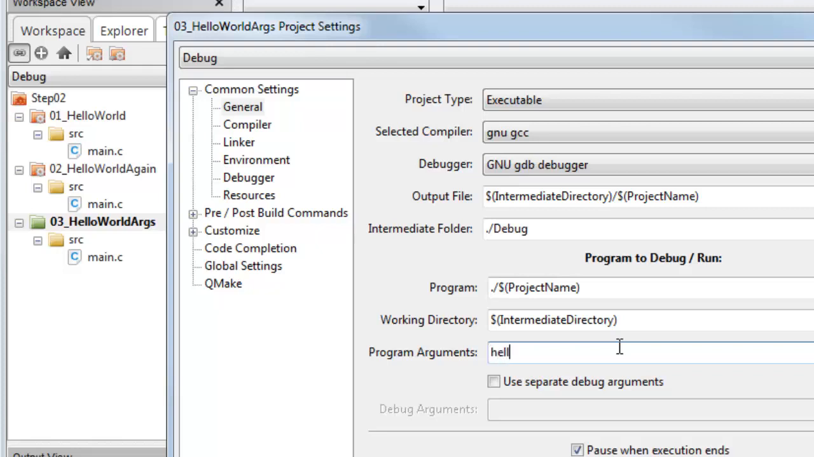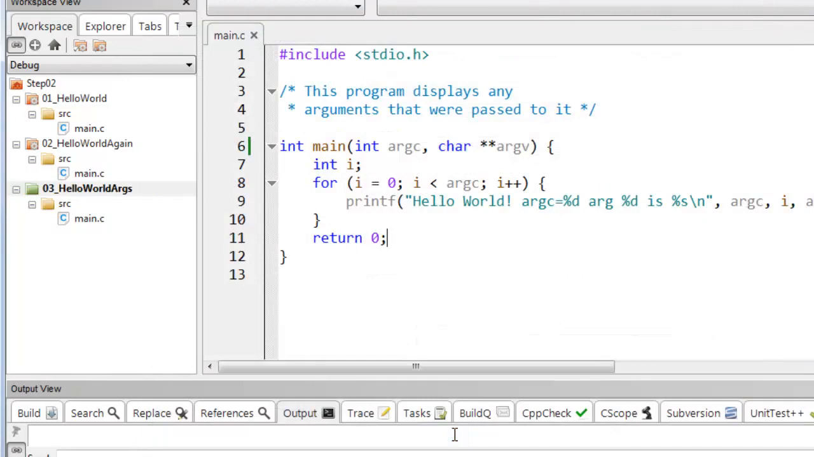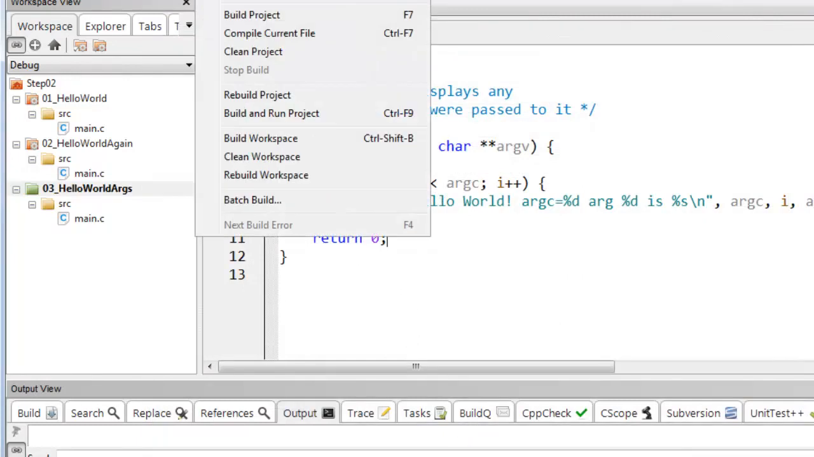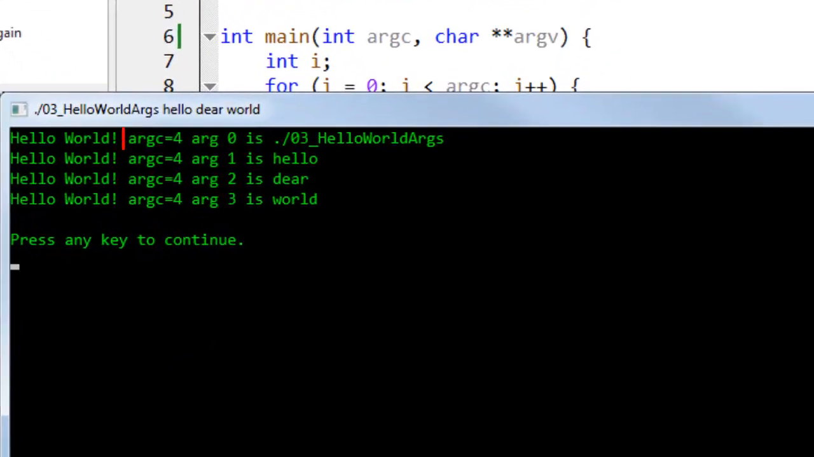So let's put in hello. I'll put in 3 dear world. Click apply, click OK, and now I can build and run my program again. Once it's built, up pops the command window, and you can see this time argc has the value 4. There are 4 arguments, including the name of the program itself, and the 3 arguments that I put into the project properties have been parsed out of the argv array and so displayed one by one at indexes 1, 2 and 3.